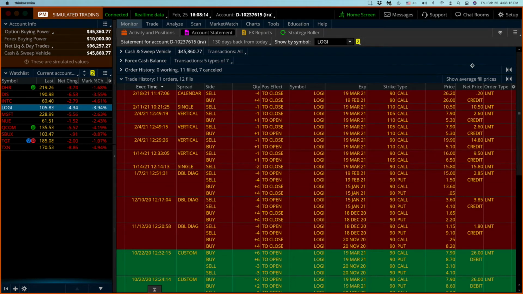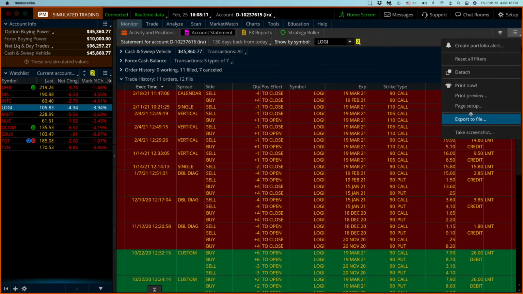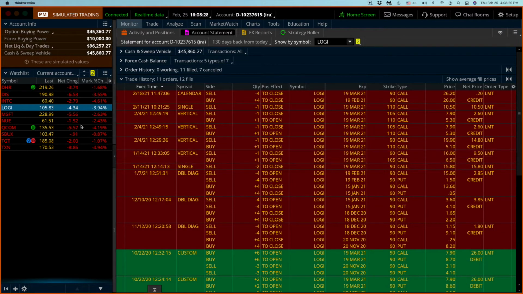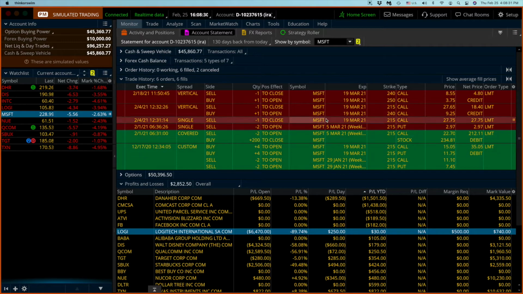Take this to Excel. Let's save it. Save it. I can do that later. As HTML and say login. Okay, let's move on to Microsoft.